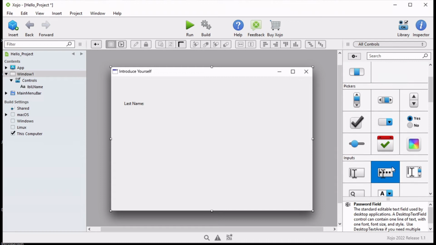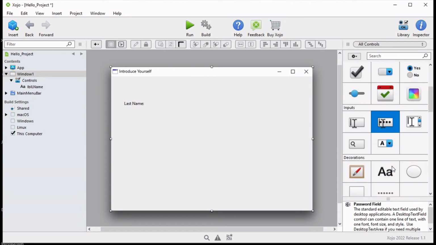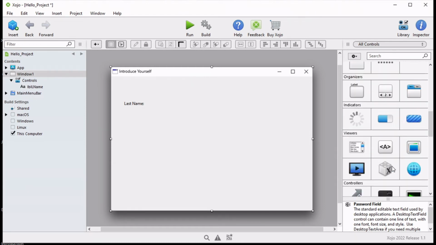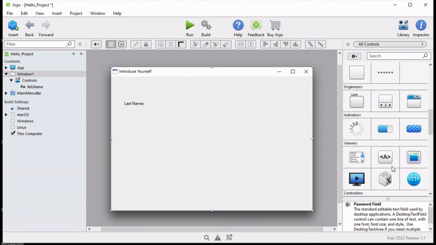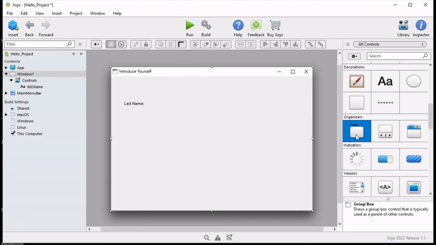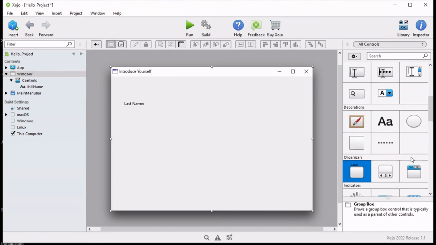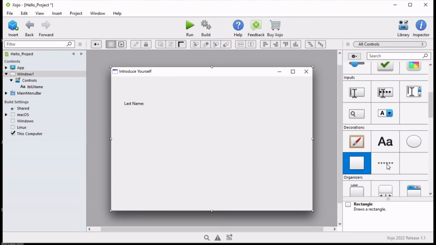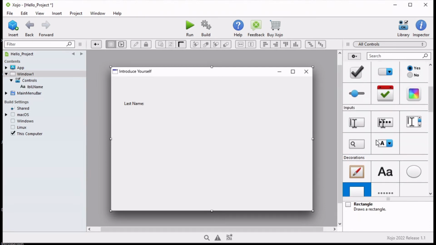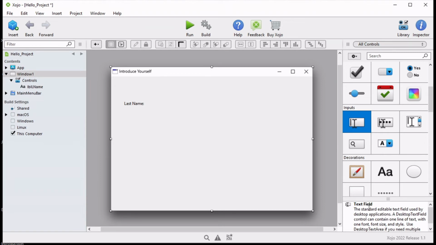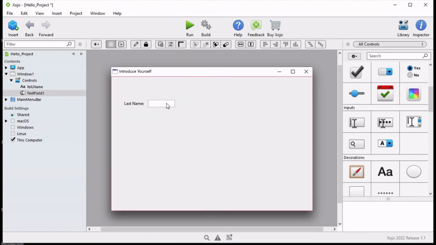A lot of students actually get confused. There's a text area control as well, or maybe even the group box here, because it looks like a text field. So make sure that when you click on it, it tells you text field right here at the bottom. Take that text field and simply drag and drop it, and place it right next to the label.